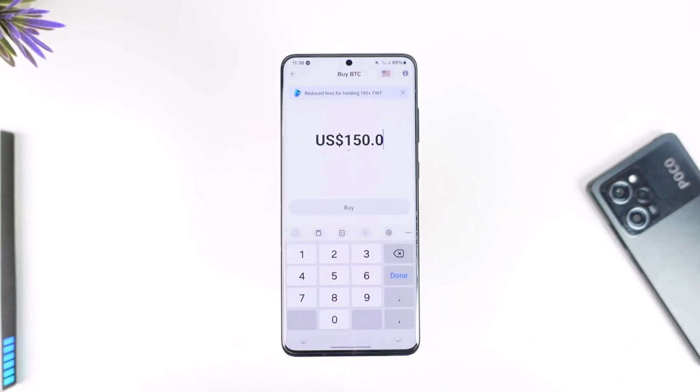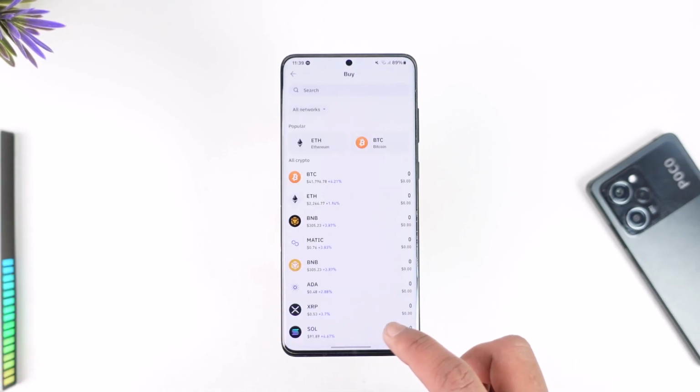In this case, make sure to enter the dollars worth of crypto that you would like to buy, then tap the buy option, enter your payment details, and you'll have successfully bought the coin in Trust Wallet. This way you will be able to buy coin in Trust Wallet.